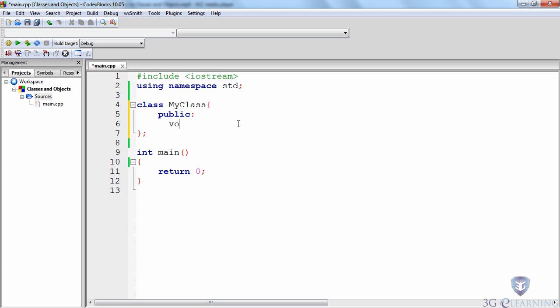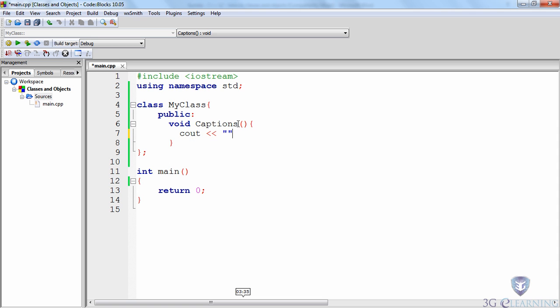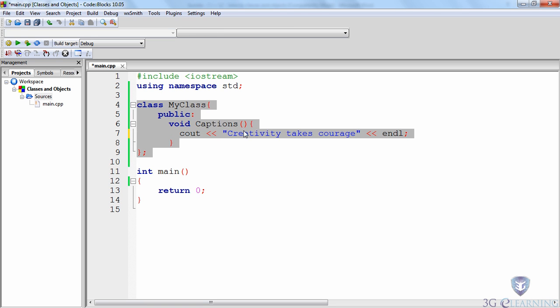So we need to type void. Then name it something. I shall name it caption. It's a simple function, so no need for parameters. So we'll ask it to print on the screen, Creativity Takes Courage, then end the line. So all this function will do is print Creativity Takes Courage on the screen. So here in this class we have the class declaration, class body, public, and one function. So now we can use this.